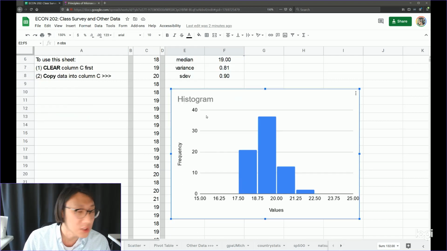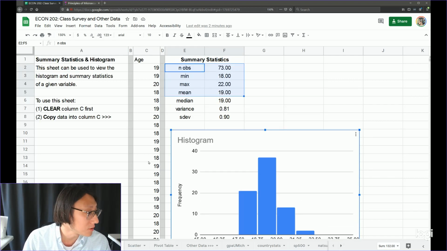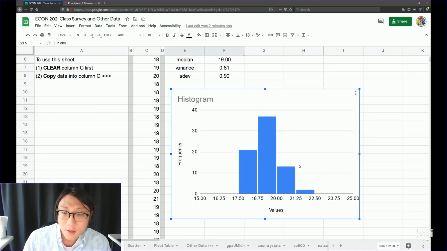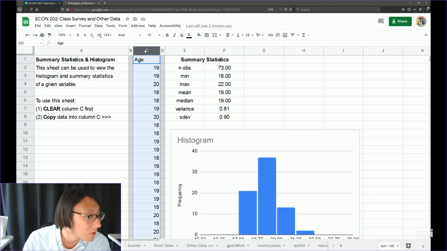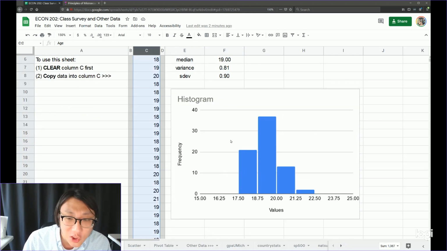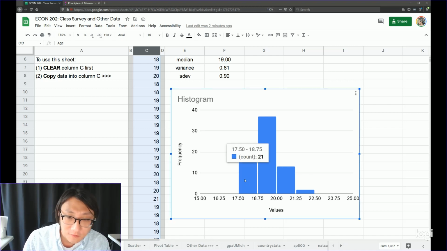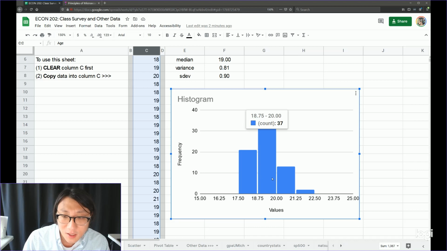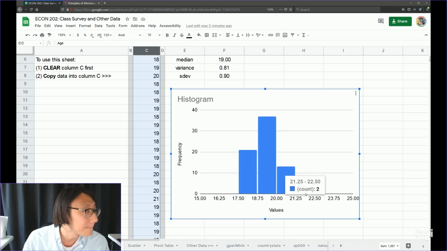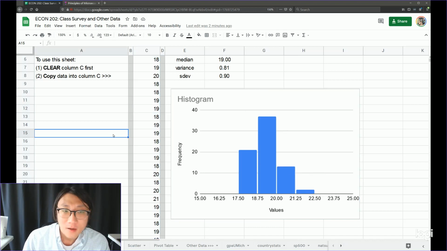How do you actually generate a histogram? Well, you can use this tool right here. For example, right now it's displaying a histogram showing how age in our class is distributed. You can see here, for example, the people who are 17, 18, 19, and 20.